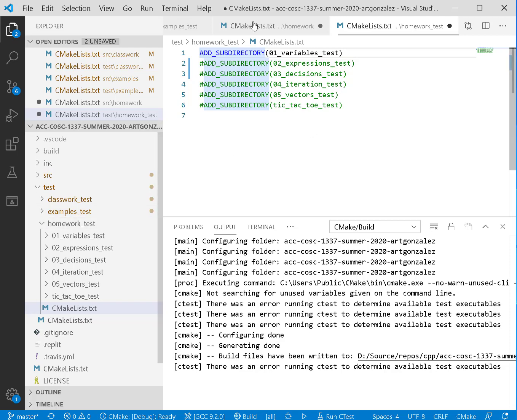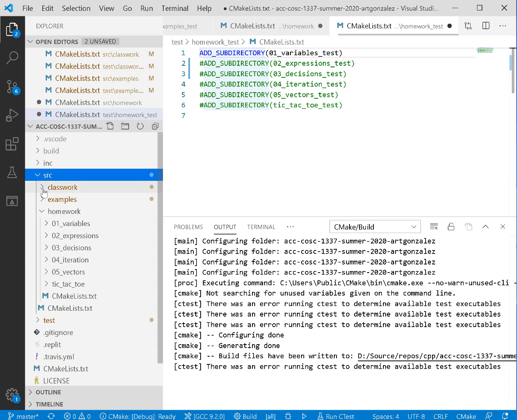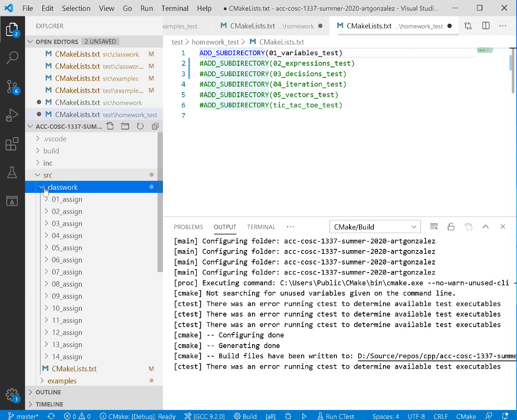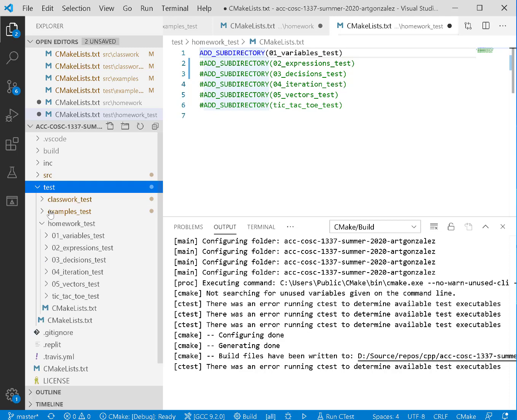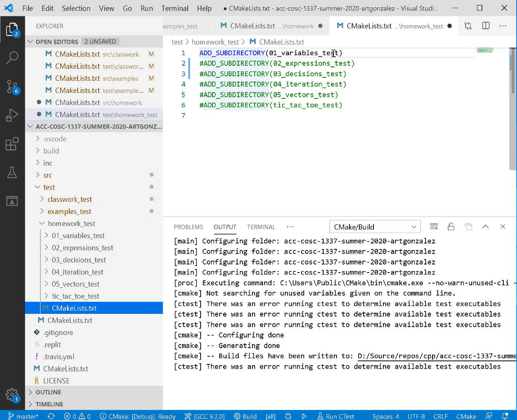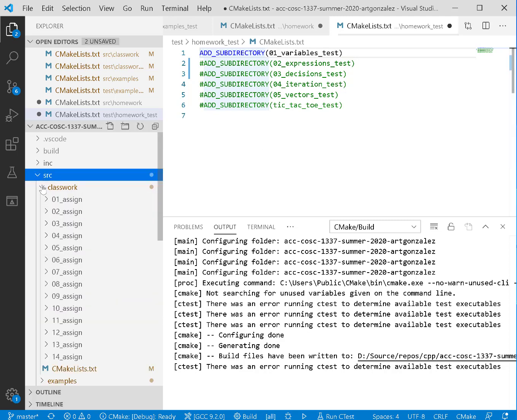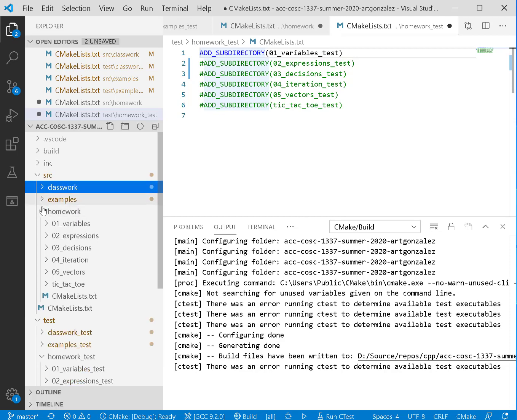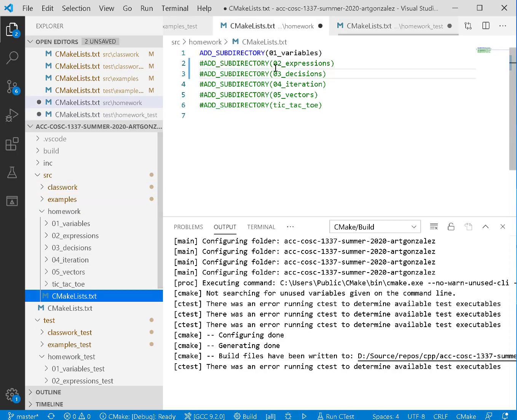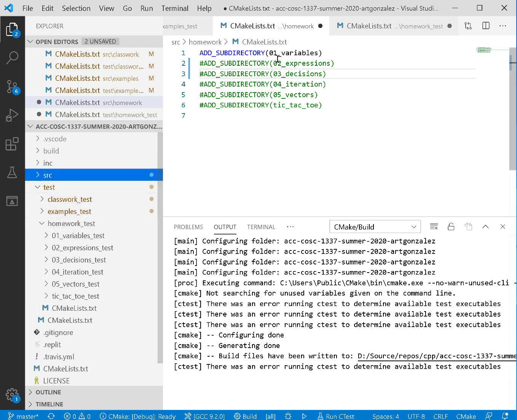entries. Again, I repeat, if a test folder is expecting 01 variables test for compilation, we have to make sure that the same folder src homework is enabled. So in this case, 01 variables is enabled. Why? Because the test case depends on 01 variables. If we don't enable it, our build will fail.